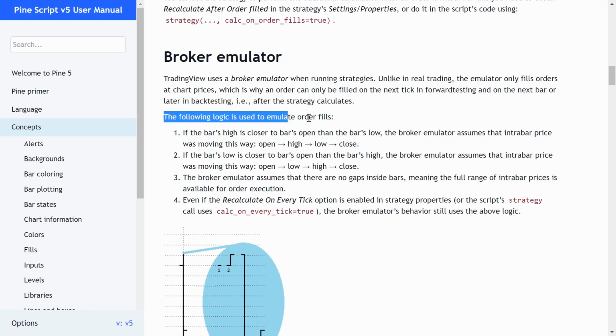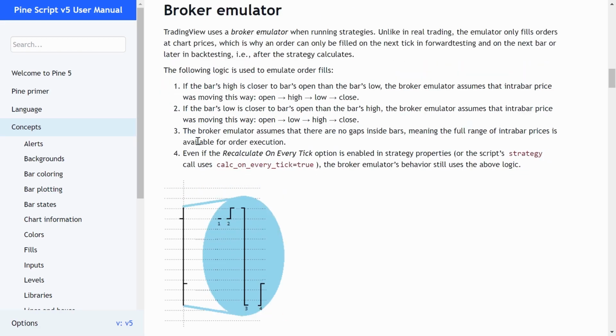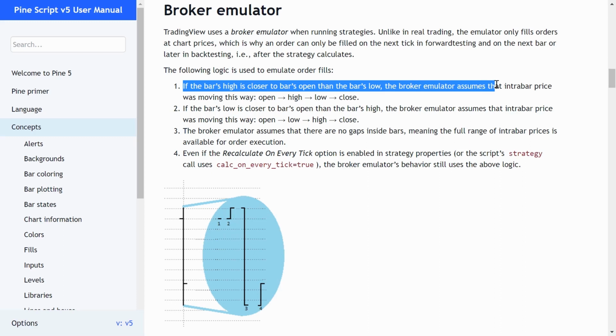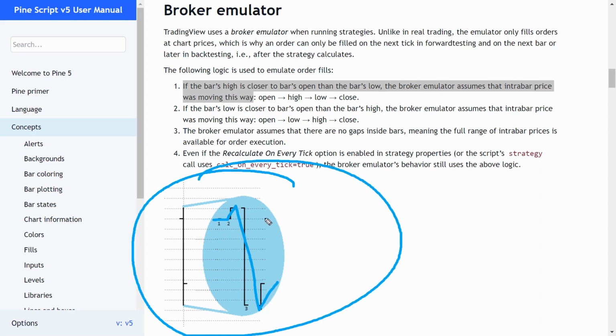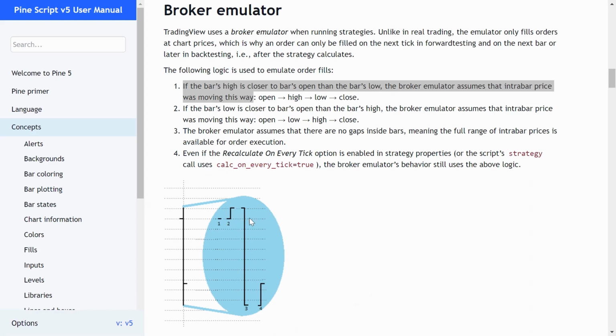Now, the following logic is used to emulate order fills, and I'll go through these one by one. Number one, if the bar's high is closer to its open than its low, then the broker emulator assumes that intra-bar price was moving this way: open, high, low, close. That's what this diagram here is showing. So it will not simulate the actual intra-bar price action. It will try to guess what happened first.